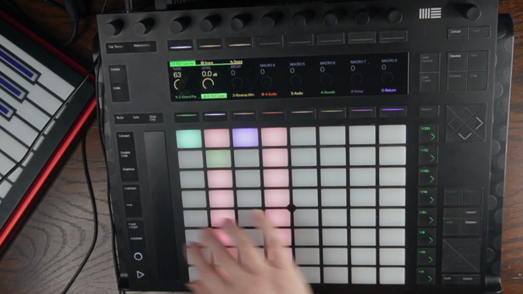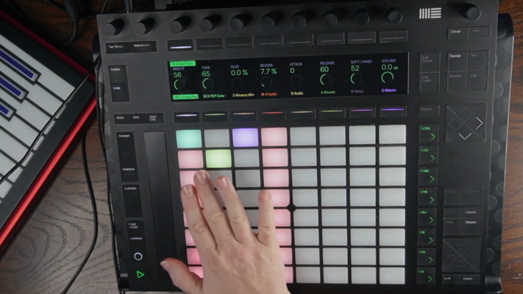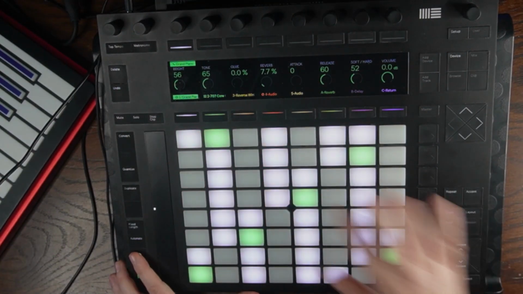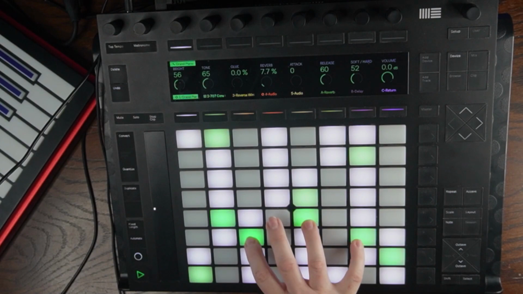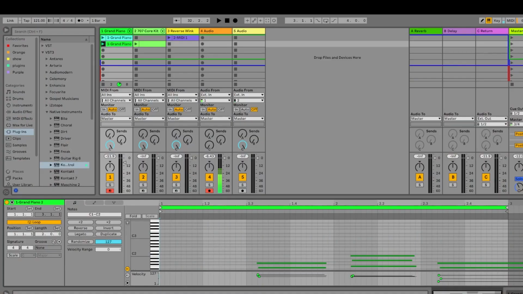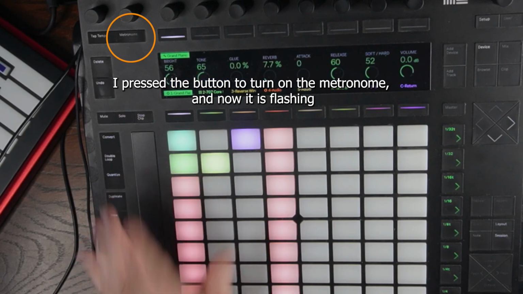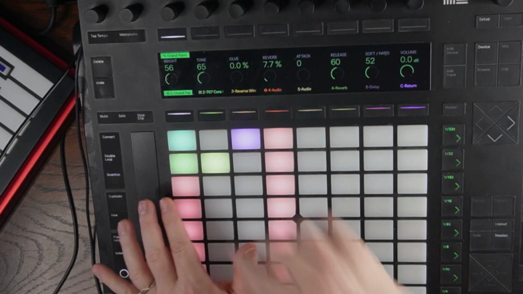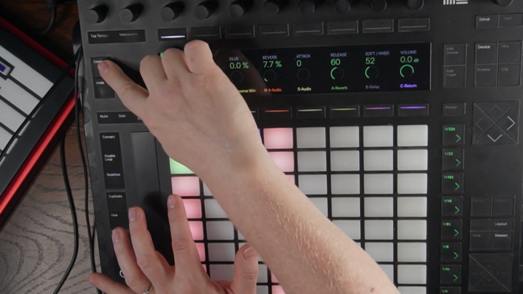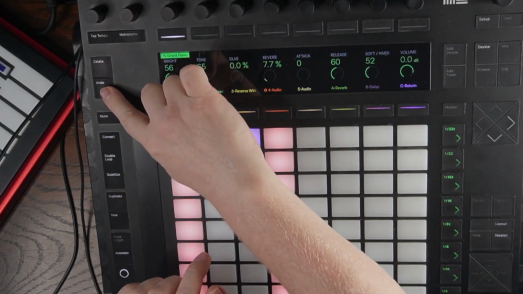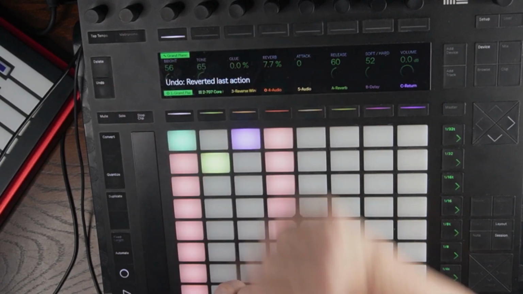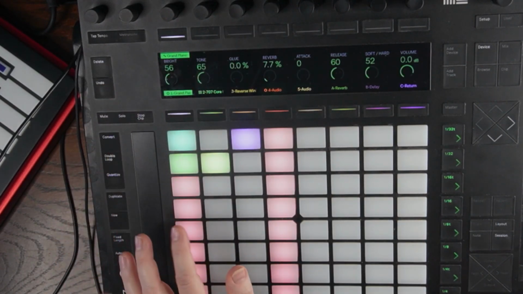Let's go back to session view. I just want to record a simple chord progression. Now I can press record because it's armed. On Live you can see that it's not on time. If I want to record on time, I need to turn on the metronome. So now I have here a pad that is not precise, it's not on time, I don't like it, I want to delete it. I can press the delete button and press this pad, or I can do undo. If I press shift and undo, it's redo.